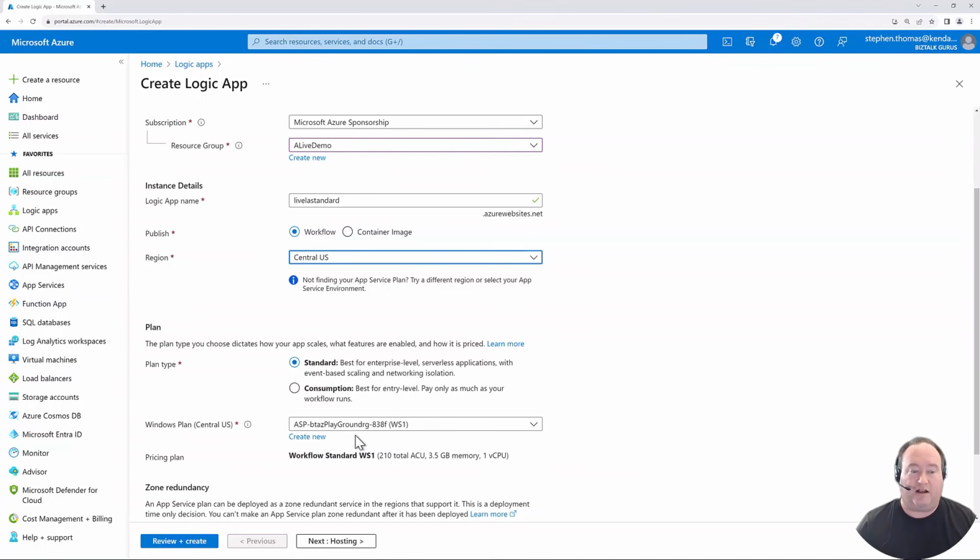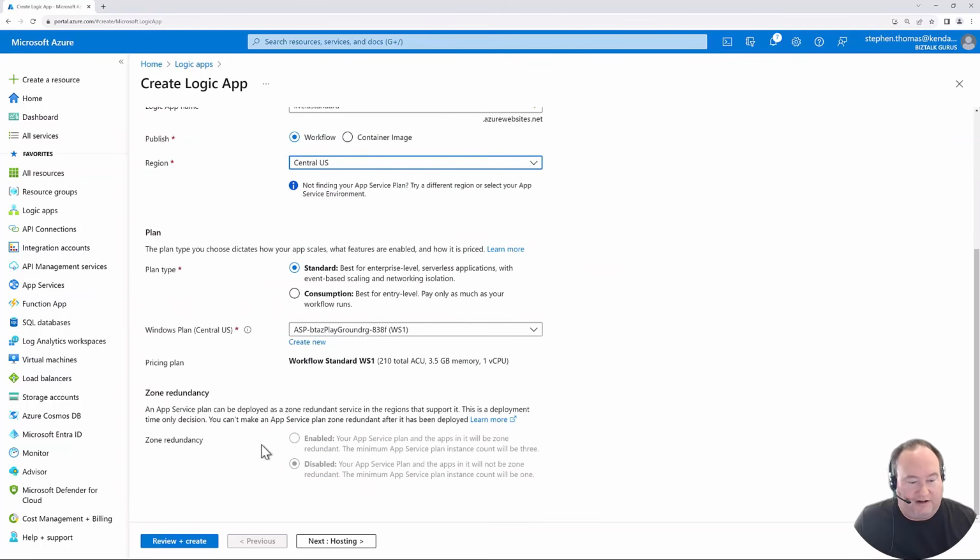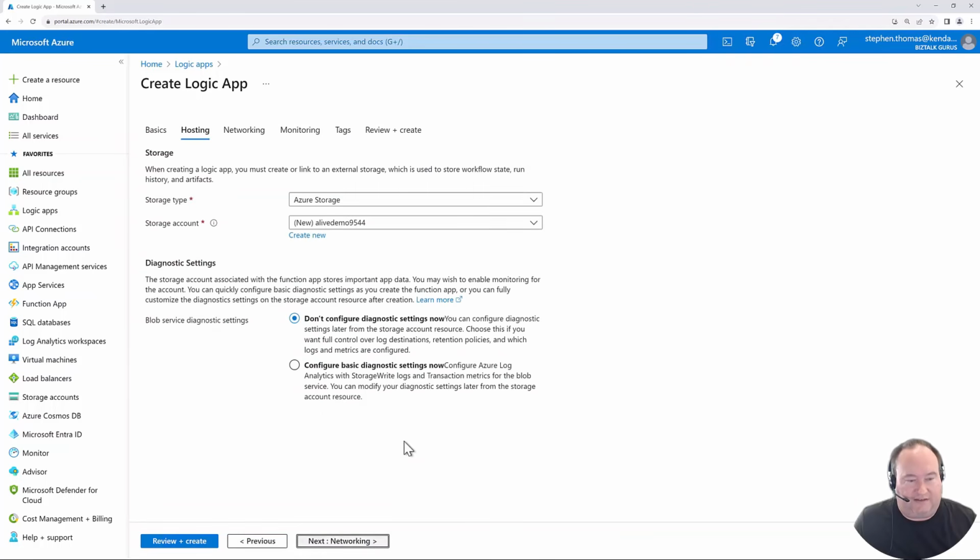If you remember, the app service plan resources can't span multiple regions, multiple data centers. That's why you have to select the data center that your app service plan resides in, and then you're able to select that app service plan. So if you're struggling, can't find your app service plan, and you were sure you made it, go check what region you created that app service plan in. I'm going to leave this as default here. Zone redundancy, just leave that there.